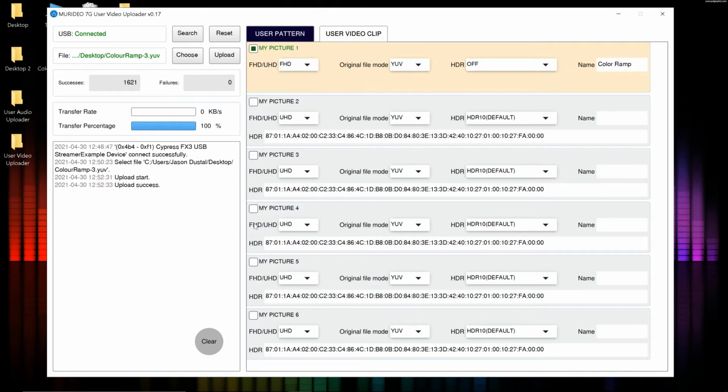You'll notice that there's 6 memories, so you can upload up to 6 test patterns. If you had more to upload, you could continue on with 2, 3, 4, 5, and 6. Next, we'll upload a video clip. Click on the second tab, User Video Clip.